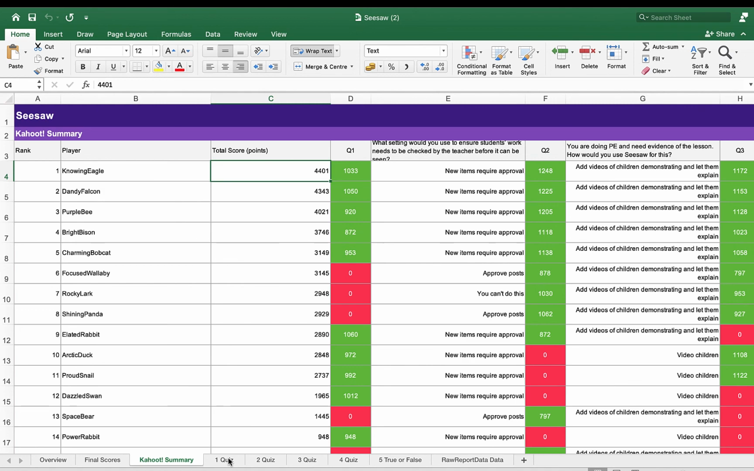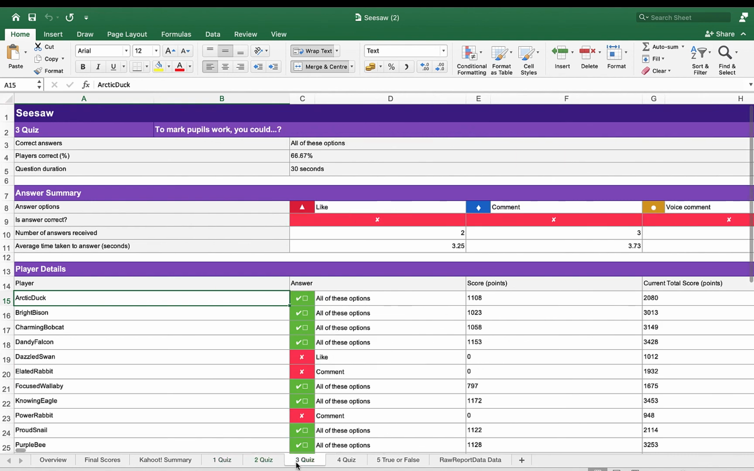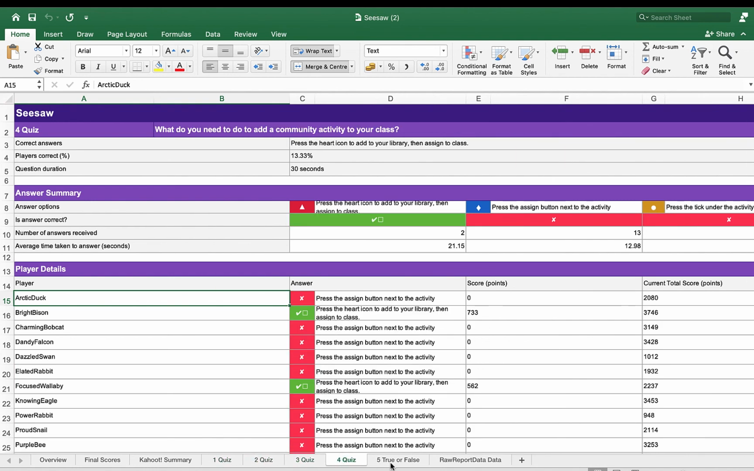The tabs at the bottom though take you through each single question. So for quiz question 1, this is what happened. My students are down the side here, and these are the answers that they gave and the points that they scored. Instantly giving you feedback on how your pupils did in that quiz. And that's for every single quiz question along the bottom. You'll be able to go in. Now you can see that on question 4, a lot of children got that wrong. So it'll be instantly something for you to review. And then there's the raw report data right at the end.